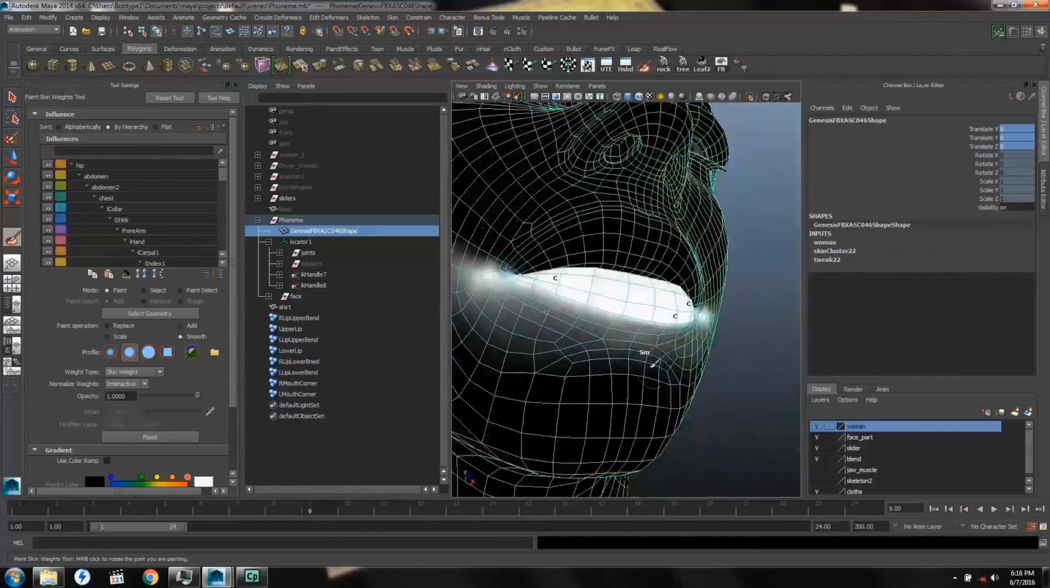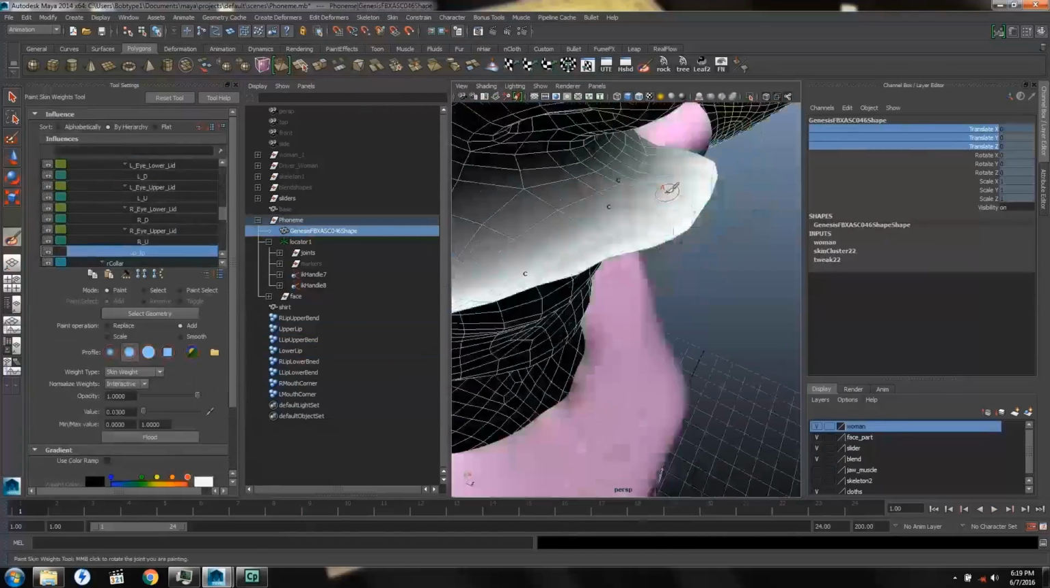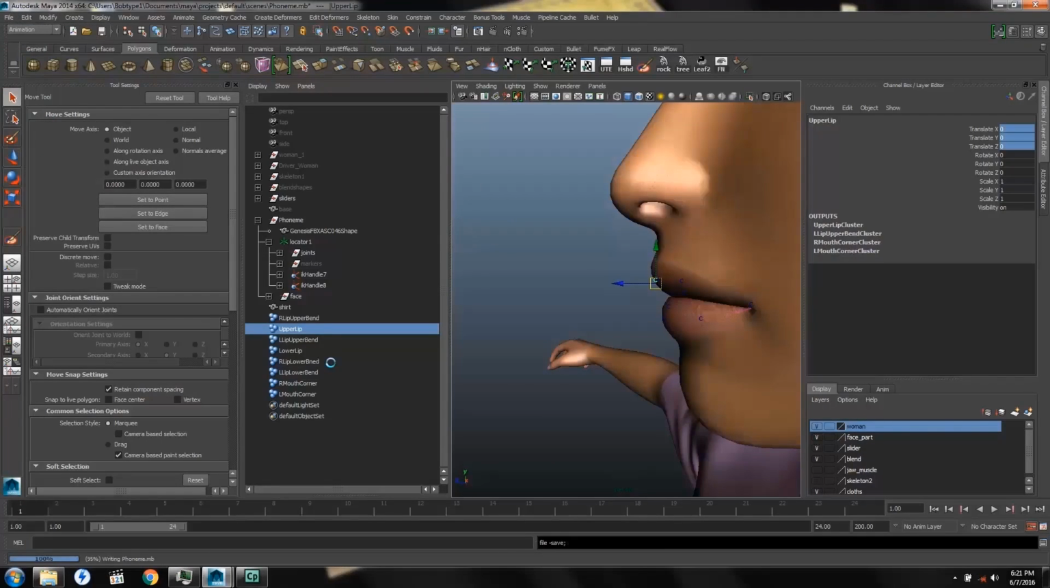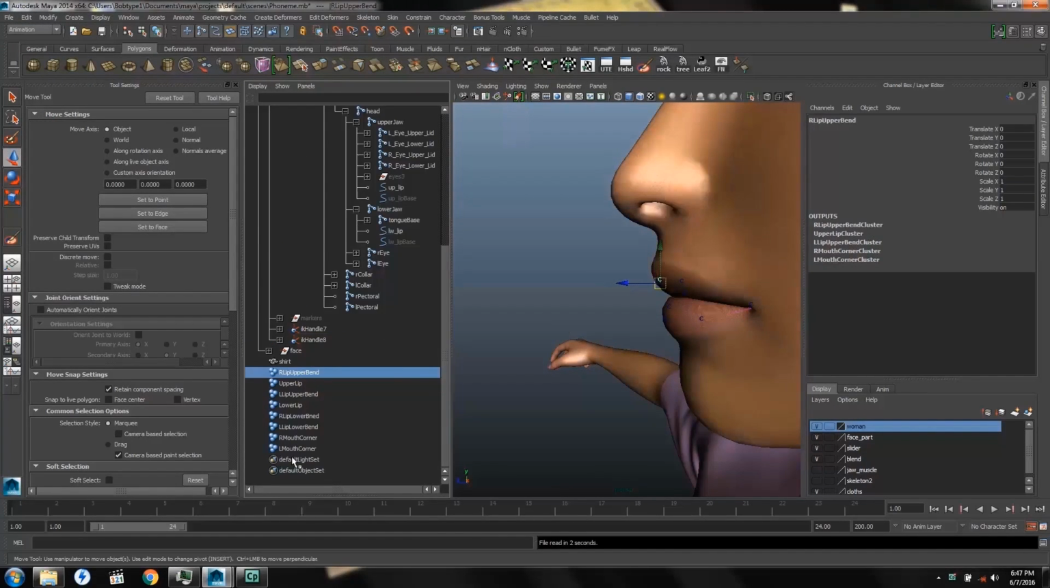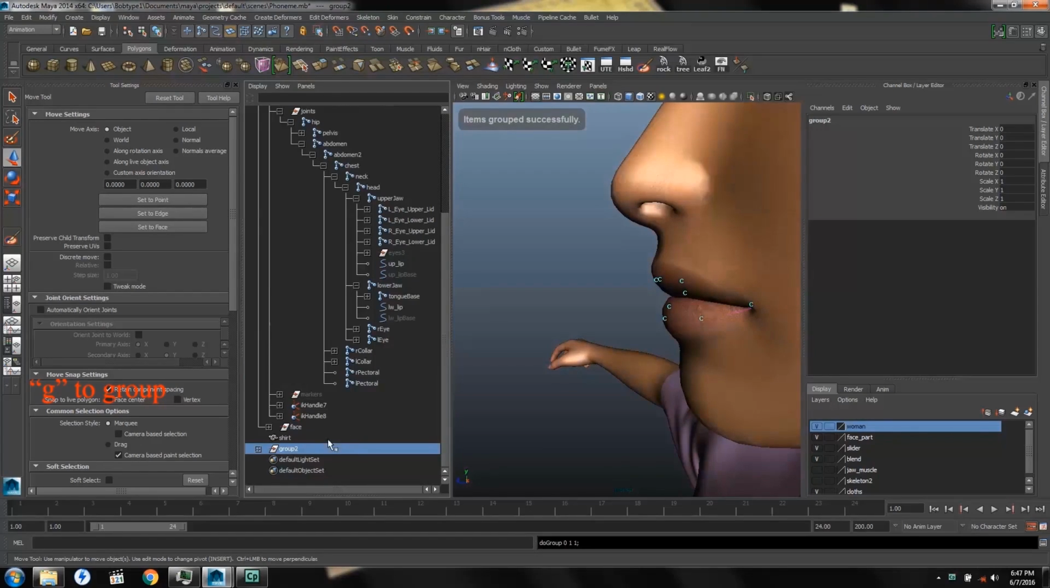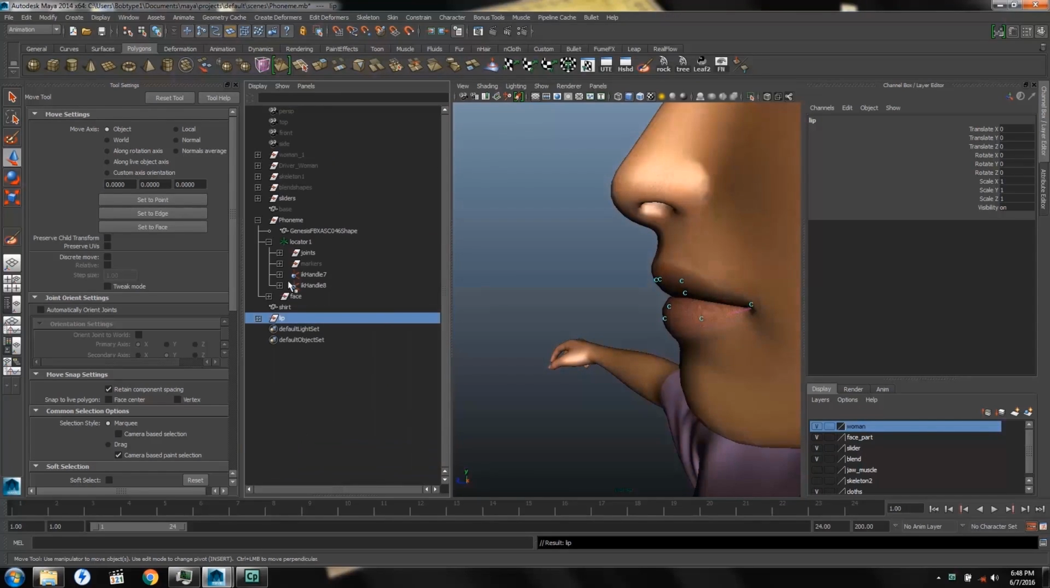Once we've blocked in and smoothed the basic points, then we can move the clusters out to the extremes to make sure that they are stretching properly. Once we're satisfied with our clusters, we're going to group them. I'm putting them in a group and calling it lip. Then we're going to take the group and parent it under the locator for our DAS model. This way, when we move the model, the clusters will move with the model.